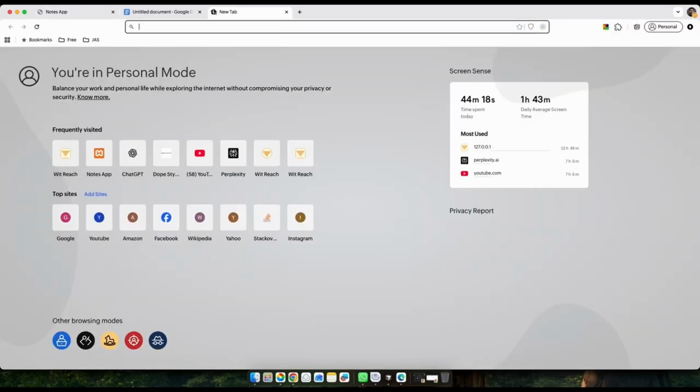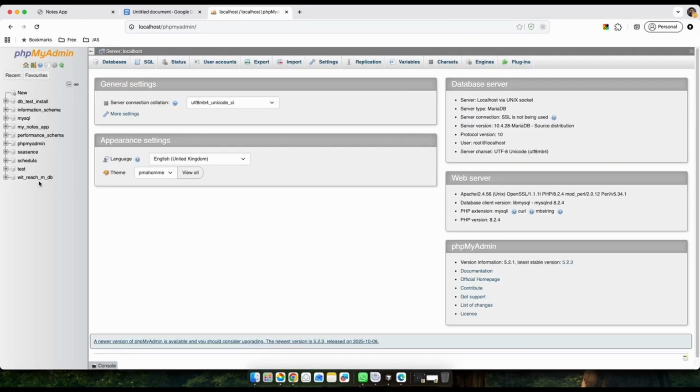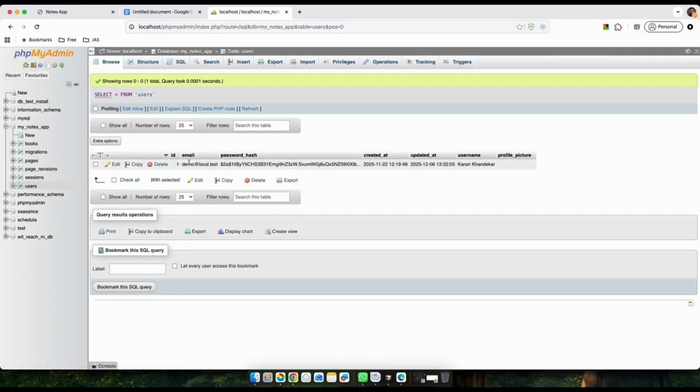So let's go to localhost and see whether we have the option of saving the phone number. If I go to users here, so email, password, created at, username, profile picture, all these things we have, but we don't have the phone number. That's why it is not saving. Where will it save, right? There is no place to save. So where will the code go and save the phone number?